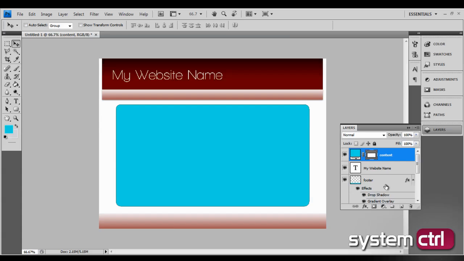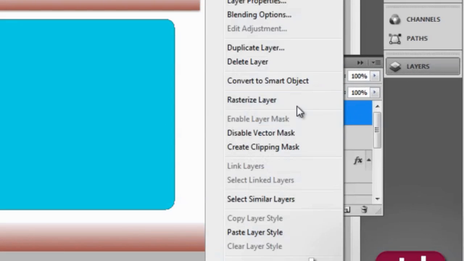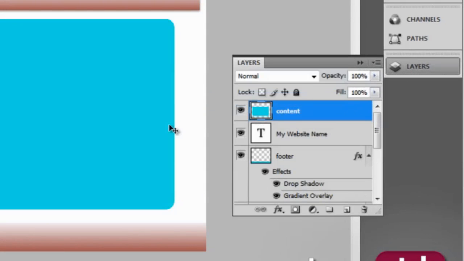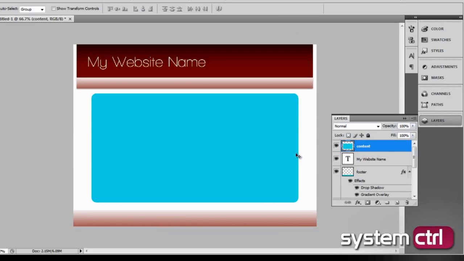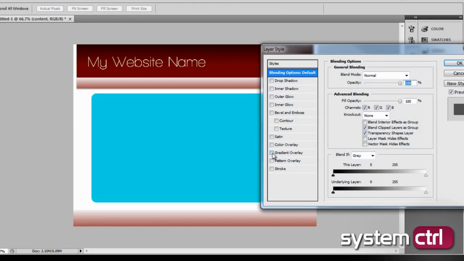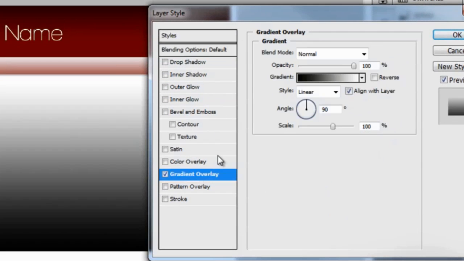Now let's say that we want to rasterize it. What you do is you just right click and we click rasterize layer. Now what this does, like I said, is takes it from an object or vector object into just the layer itself. Okay, so now let's go ahead and just double click this and let's add a gradient to it.